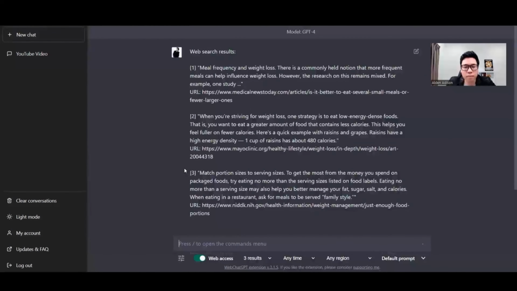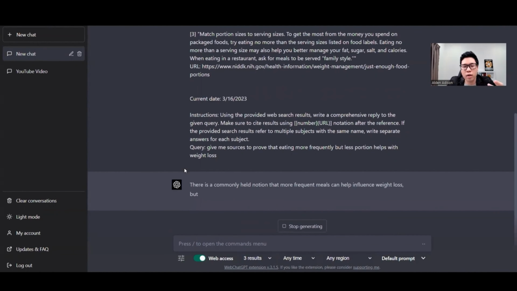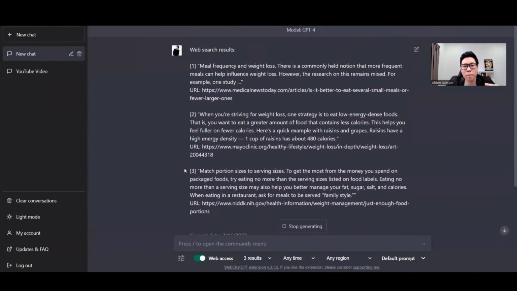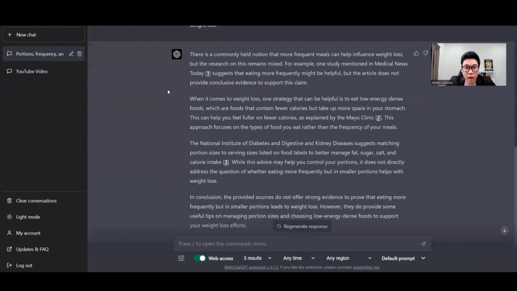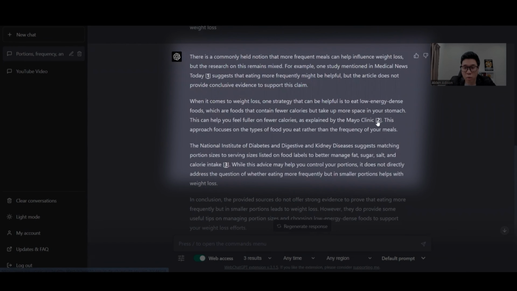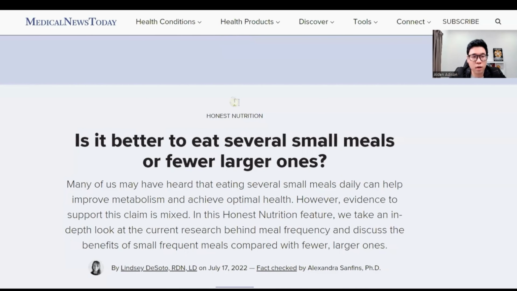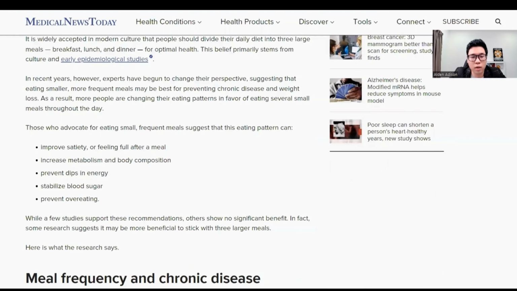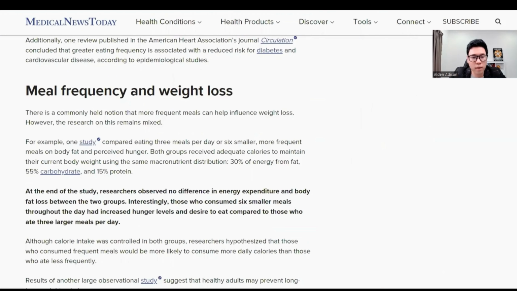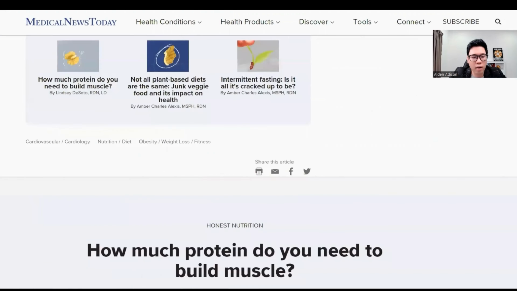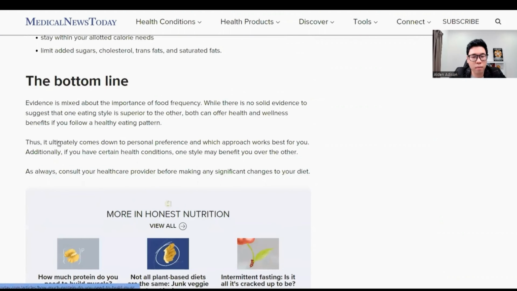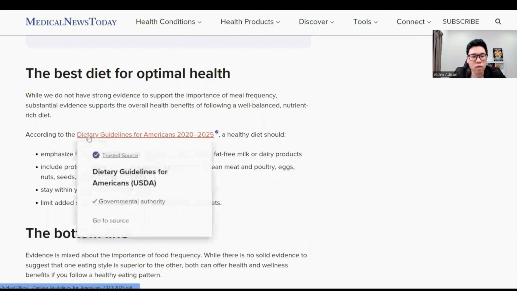Click enter. And there you go. It will actually analyze some of these web pages such as Medical News Today, which is a very, very authoritative website. It has given you the sources right here, 1, 2, and 3. You can click onto this and you can see this is Medical News Today. So it's definitely an authoritative website because of all the sources that it provides you at the bottom. It's actually quite powerful, as you can see here.